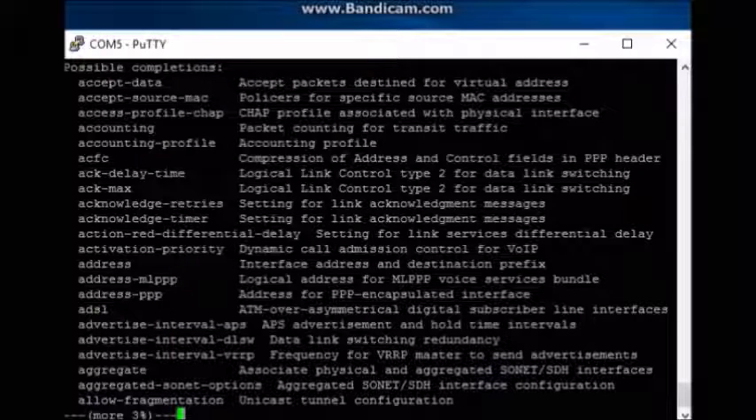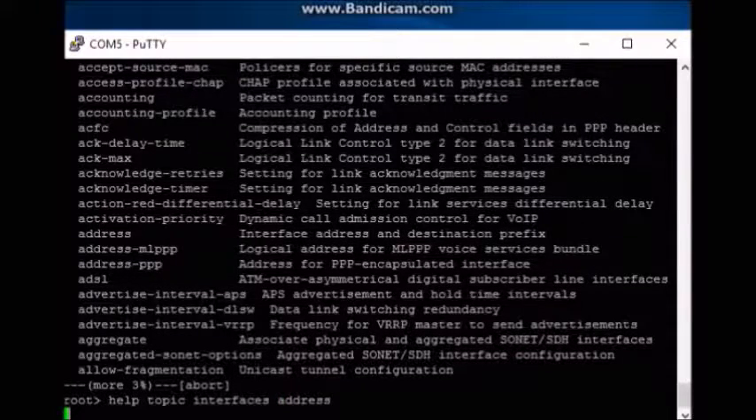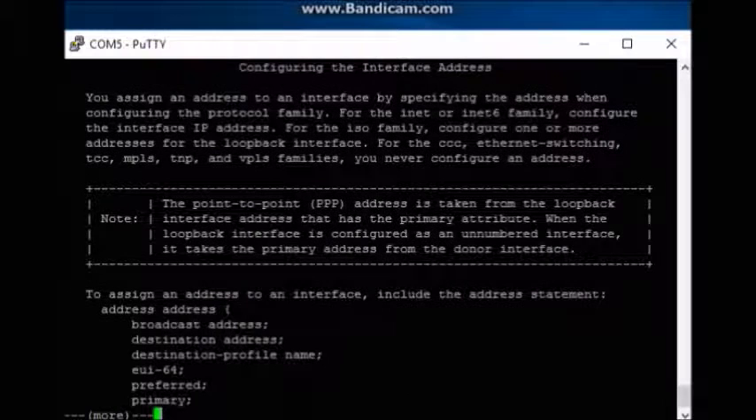Let's look at the topic now by using the following command, help topic interface address. You can now see a description of how to configure the address command under the interfaces.